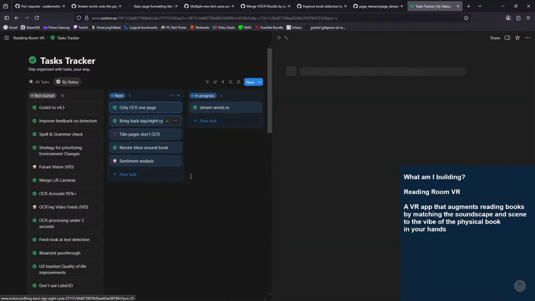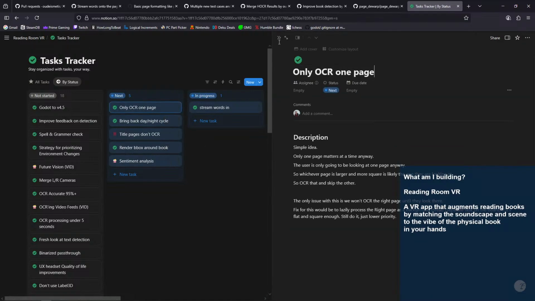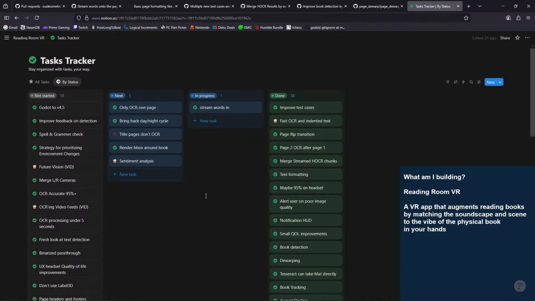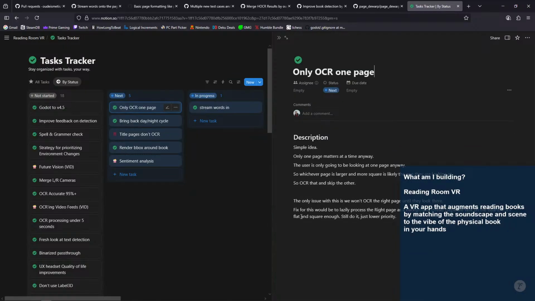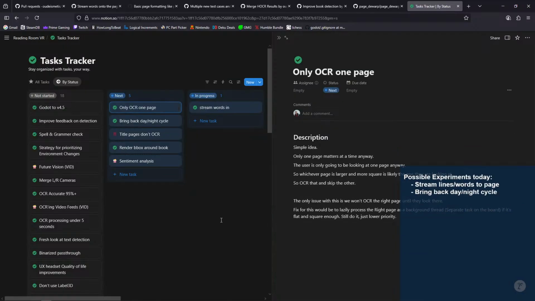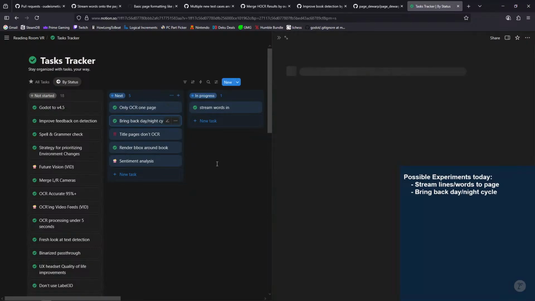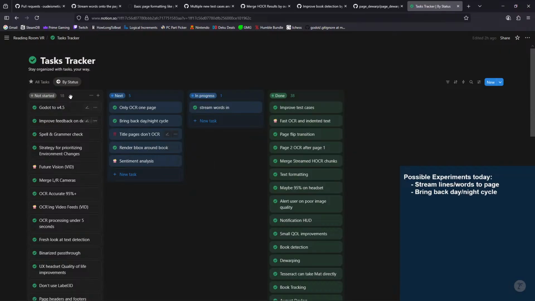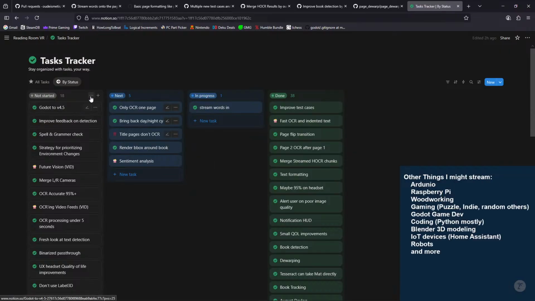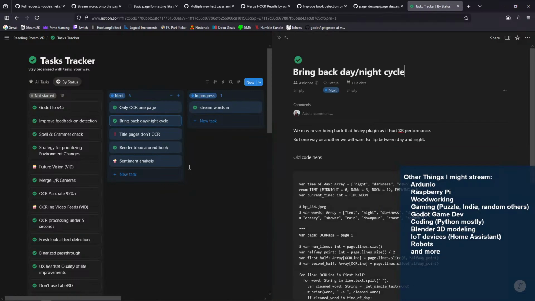I may quickly do this: only OCR one page. That shouldn't be much of a code thing to do. That kind of simplifies things a little bit as well, and it might make the test suite run faster and cause other problems later. But they're good problems to have. They're problems that I want. And then take a stab at bringing back the day-night cycle. I think I should do that. And then maybe try Godot 4.5. But before Godot 4.5, I think maybe these two. This one should be really quick. And then this one is a quick experiment to see, can I bring back something visual? And then I may throw together a quick little alpha trailer.